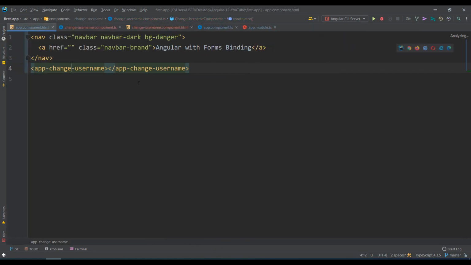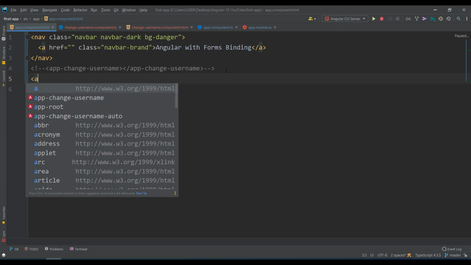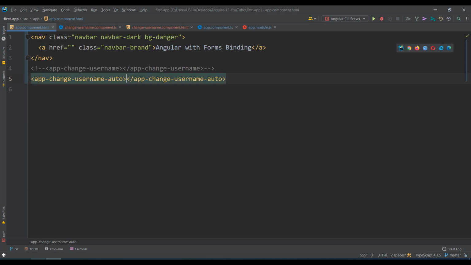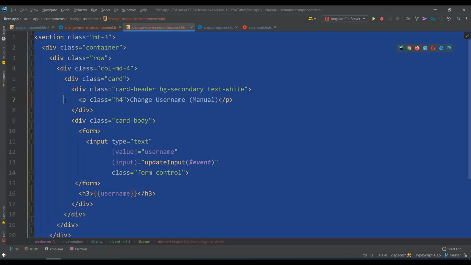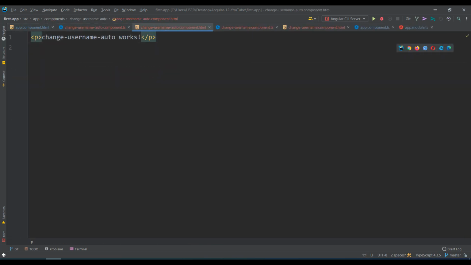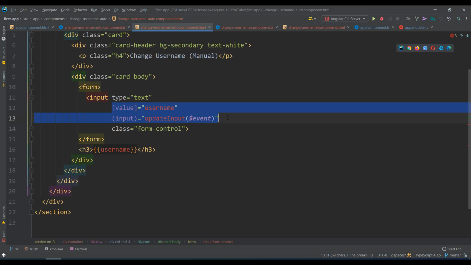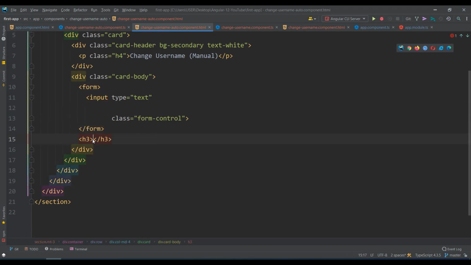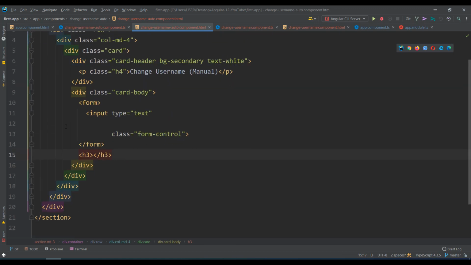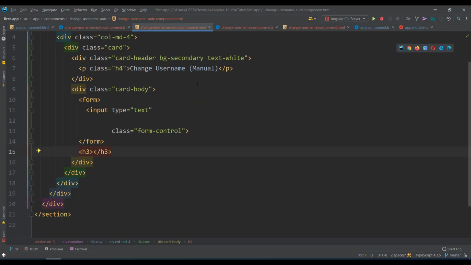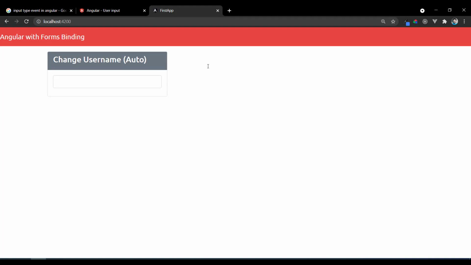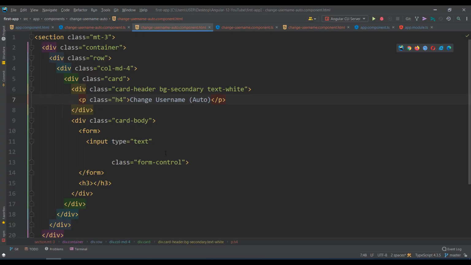My plan is, instead of this one, I'll comment it out and configure app-change-username-auto. Once you configure it, you get this auto component, and here you just need to have a design first, right? So where was the design? I just copy everything from here, go to the change-username-auto HTML and replace it. One thing we should do is remove this and this. Okay, simple. Now check change username auto. So we have just taken a design, nothing else.